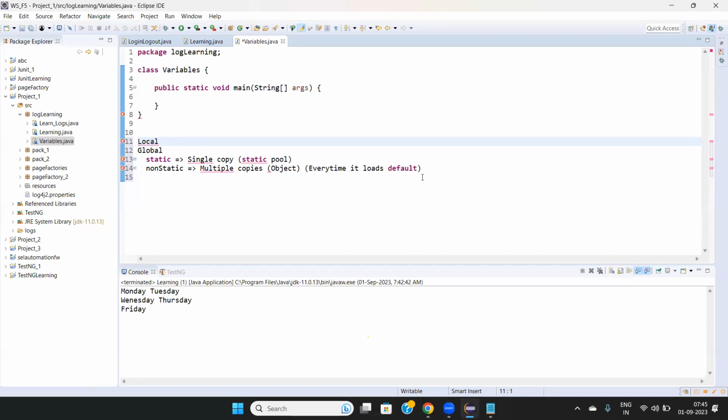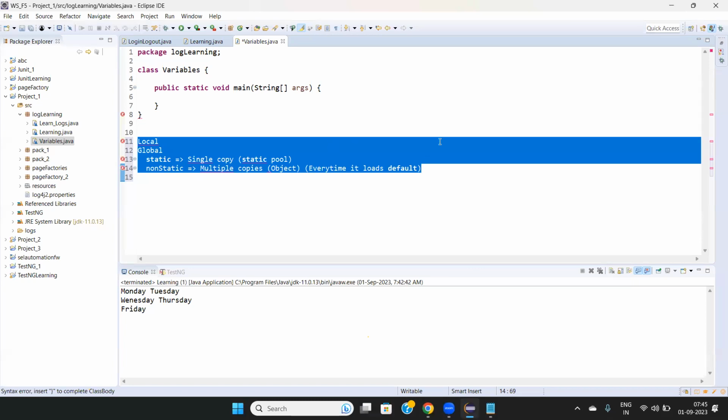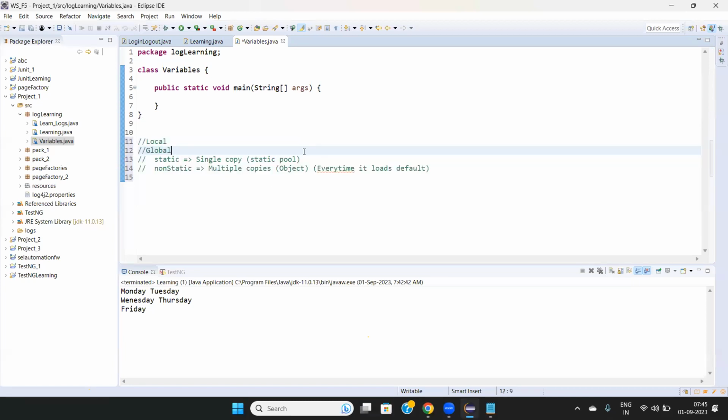Now all these lines I want to comment. I need to select everything, then I can press Control forward slash. Control forward slash to comment or uncomment.